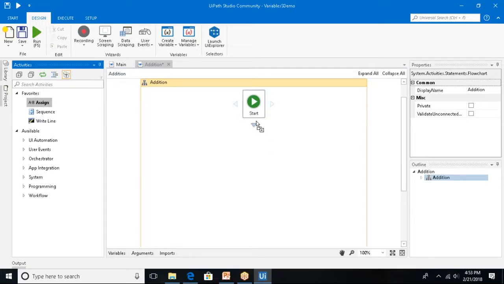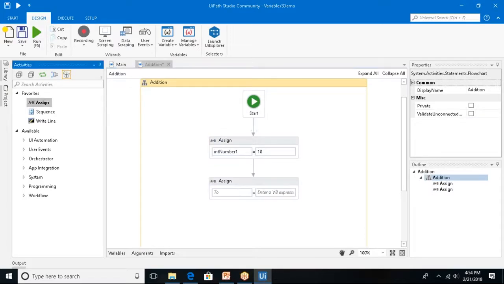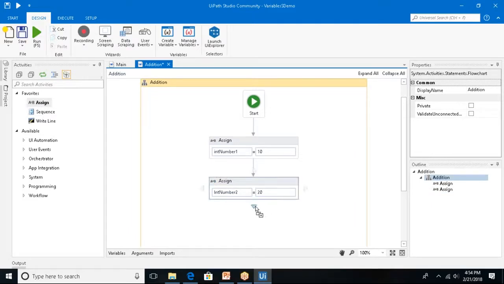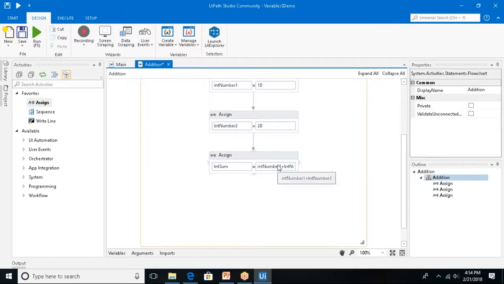Now I want to assign some values to number one. How do we assign values to a variable? We have an activity called Assign. So for int number one, let's say I have hardcoded the value 10. Same thing for int number two, I'm declaring some value on top of it. And if you want to perform arithmetic operations, make sure we use the Assign activity only. So int sum equals int number one plus int number two. Yes, I have done the addition of two numbers here.